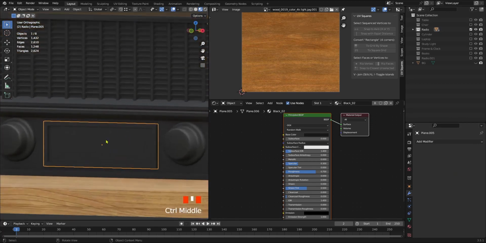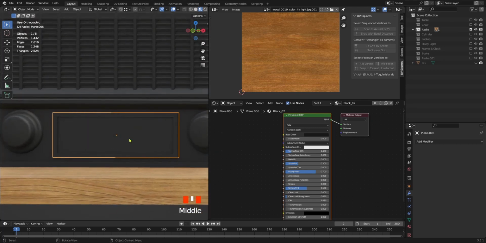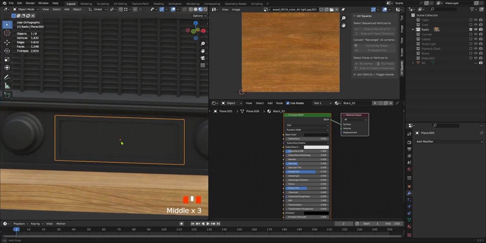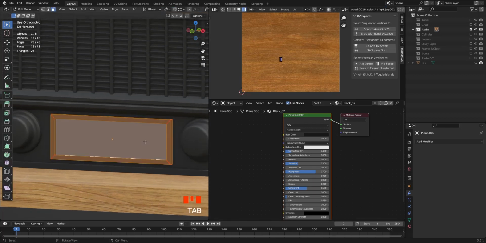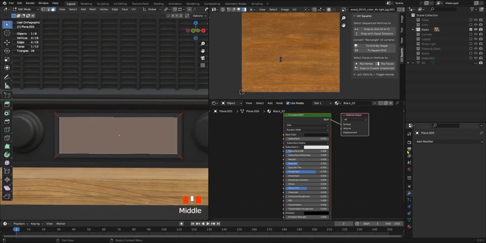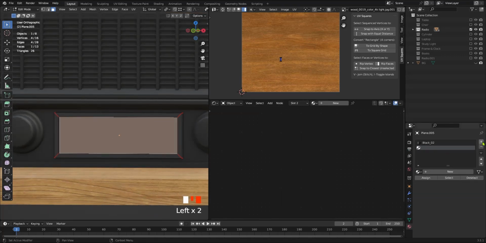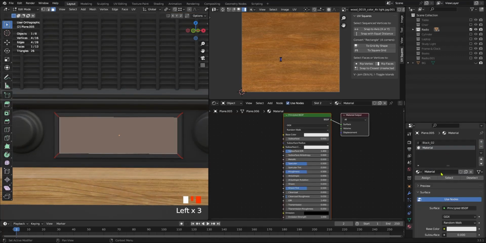I would like to add a new material to the empty part. Select it, press Tab, make sure you're already in face mode. Click on the New button. I'm going to name it Radio Wave personally. You can give it whatever name you prefer or desire.